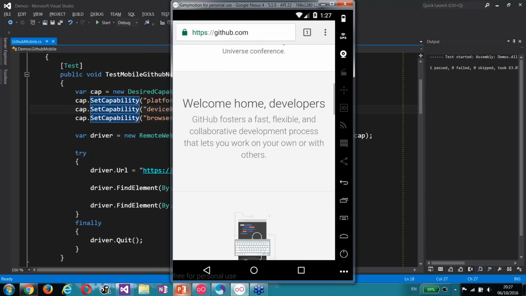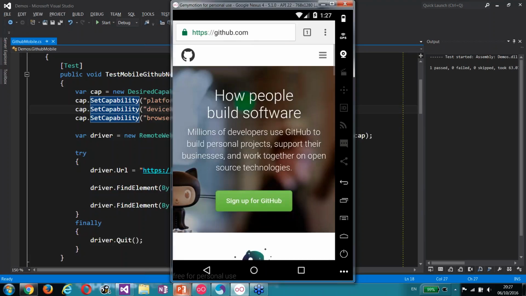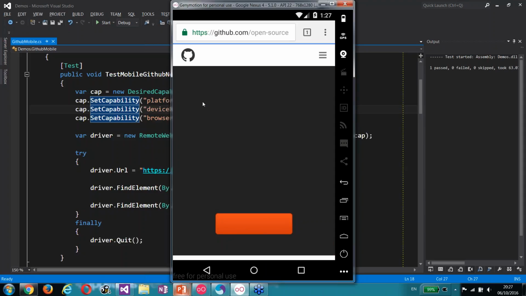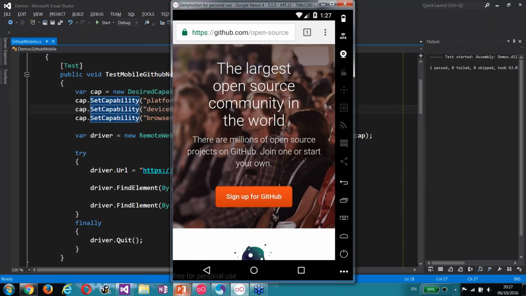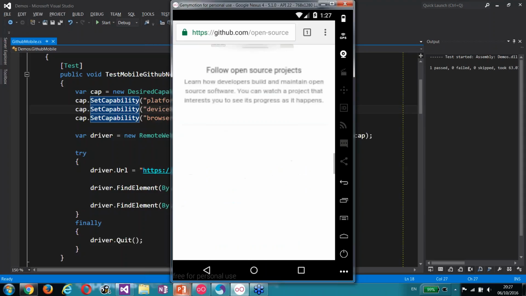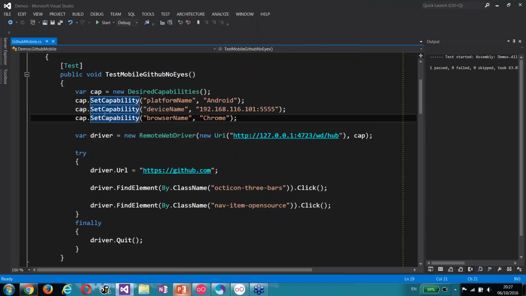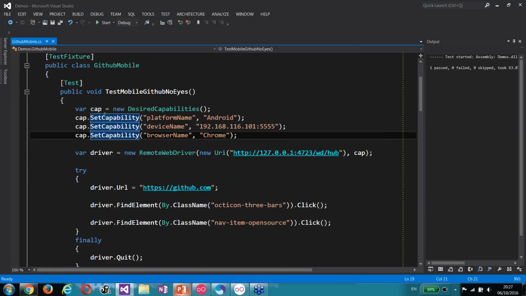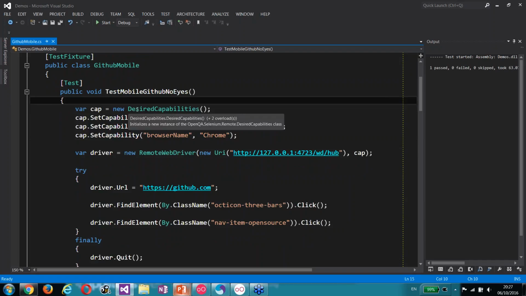Then we'll validate the entire page. We'll then click the navigation button over here, and then click the open source nav item, which will lead us to the open source page of github.com, and we'll validate the entire page as well. The example that I'm going to show you is in C#, but it should be very easy for anyone who's familiar with Java to follow, so I'm not worried about that.